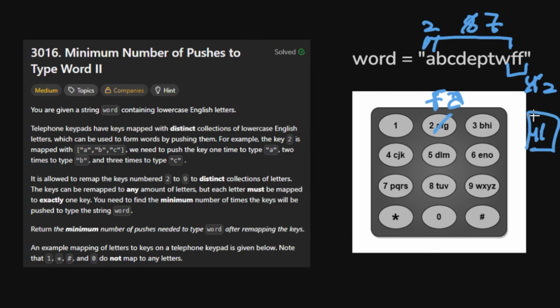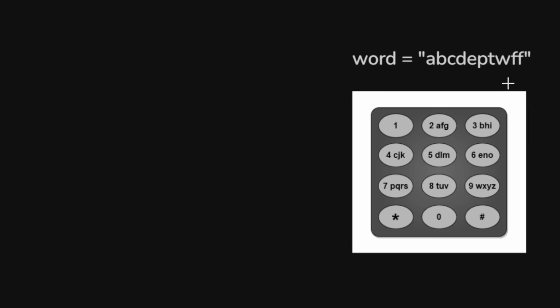11 is less than 12, and this happens with the minimum number of pushes to type word, so this is the result. So the first idea is that we need to keep track of frequencies. How? With the frequency map. In case you don't know what this is, we use unique characters as keys and frequencies as values.